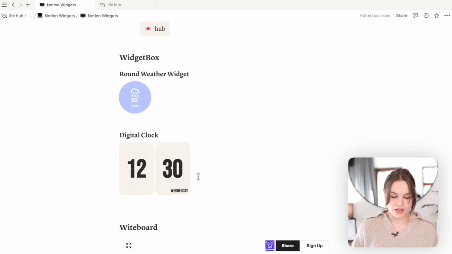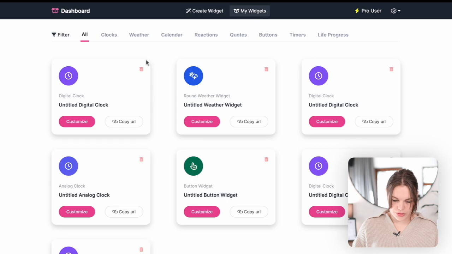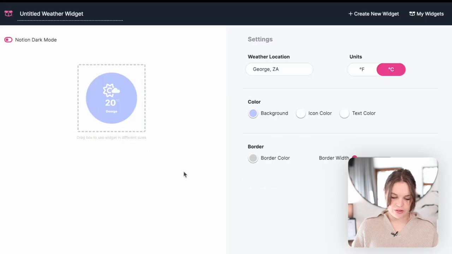So again, you can customize these to your liking, colors, everything. Here you can see all of their widgets, and then you can go to your widgets and edit them there. Again, you can customize the coloring, the unit of the weather. You can also add like a border around it, things like that. You can then just copy it and embed it into your Notion page.